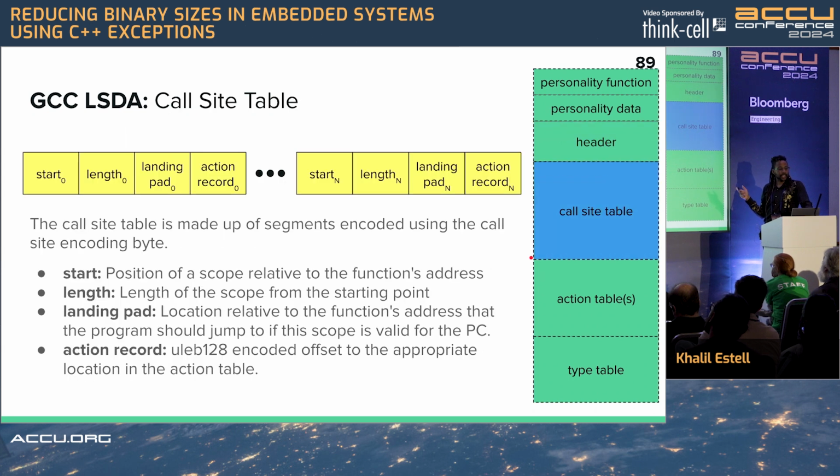Next up, we have the call site. The call site is very much like the descriptors from before. You have a start, a length, a landing pad, a location where you have to jump to relative to the start of the function when you've seen that, okay, this particular area is where we need to go. So same thing, are you within this range? If so, jump to this location.